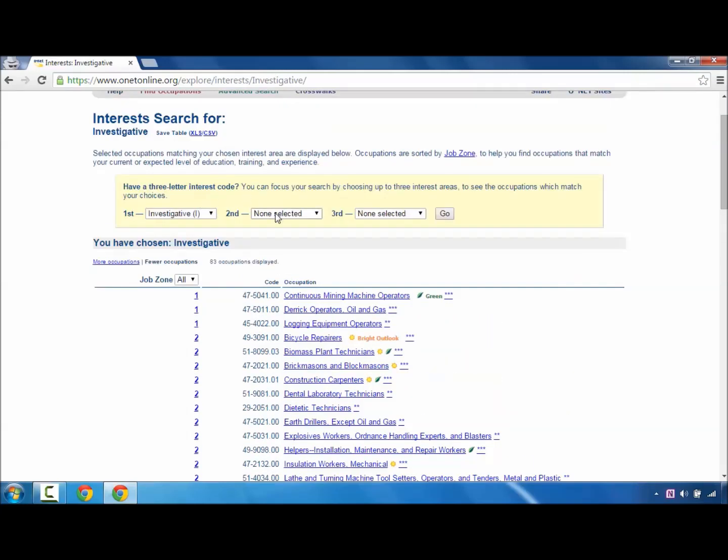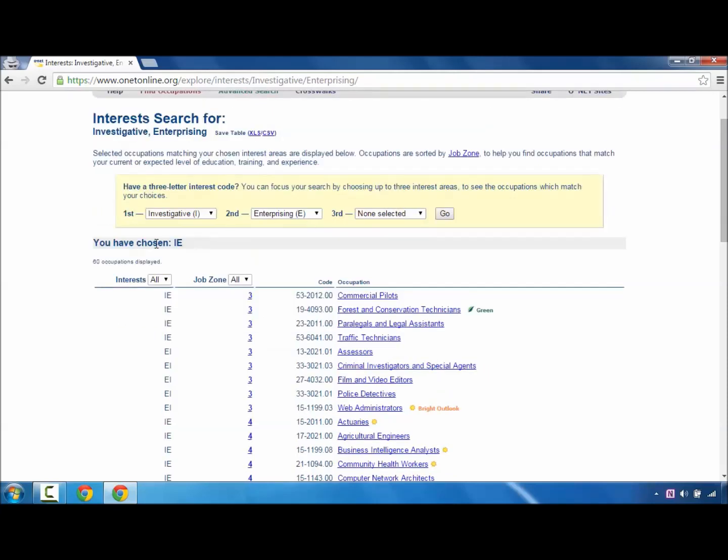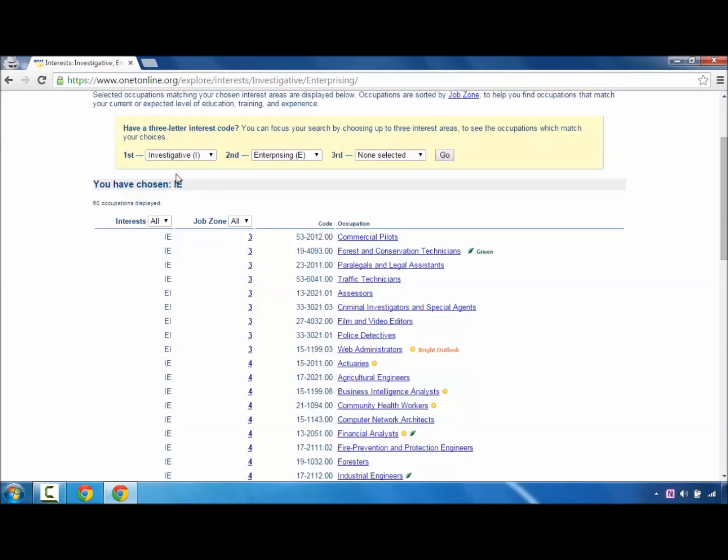Or I could add on another criteria, which is going to give me fewer jobs, because right now there are 83 occupations recommended. However, when I add in another criteria such as enterprising, when I click on that and select go, I should get fewer job results. In fact, I do. Now I have 60. And that's because now it's more narrowed, because it's saying, okay, show me jobs where they're investigative as well as enterprising or entrepreneurial at the same time.